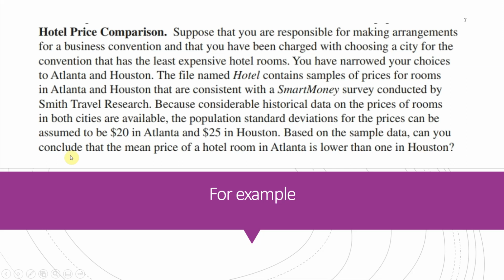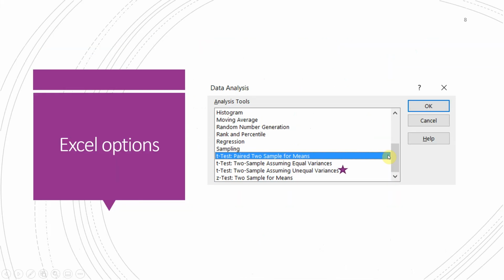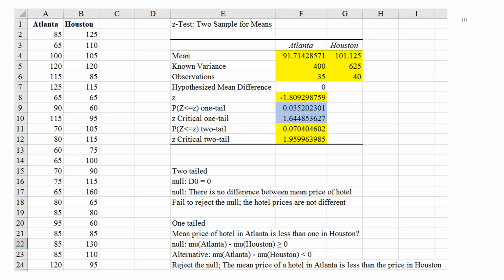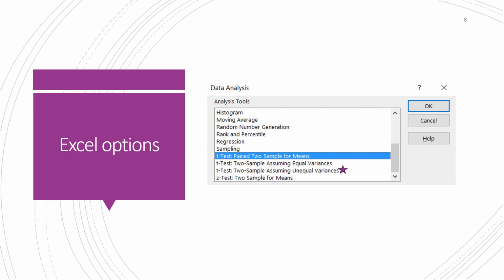Based on the sample data, can you conclude that the mean price of a hotel room in Atlanta is lower than one in Houston? So again, we're comparing the prices in two different populations, in this case cities, Atlanta and Houston. So I have a couple slides that show you the Excel options and how to do this, so we're going to do that together. I do just want to point out that when we go to data analysis, these are the options that you'll be using when you have two populations that you're comparing.